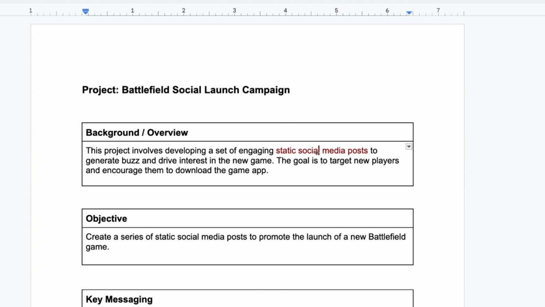And straight away from this, because it's static, we know that it's not video animation. It's going to be a static post, which means that we're only going to be needing a designer. The goal is to target new players, so that's perfect. They've already clarified who the target audience is. It is new players, not existing players. So they want these new players to download the app.